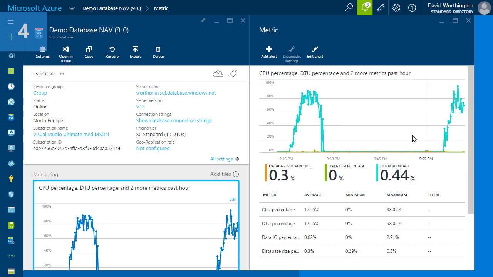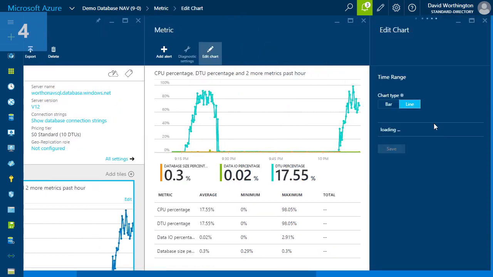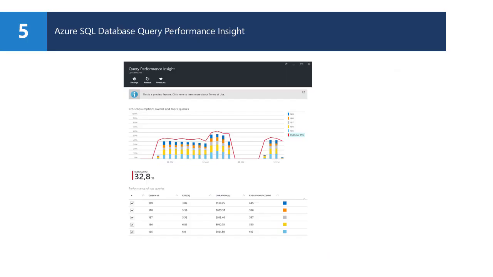So you can edit the chart, and you can also add more metrics to the chart by selecting from the list of available metrics here. So now we can see the load on our server.